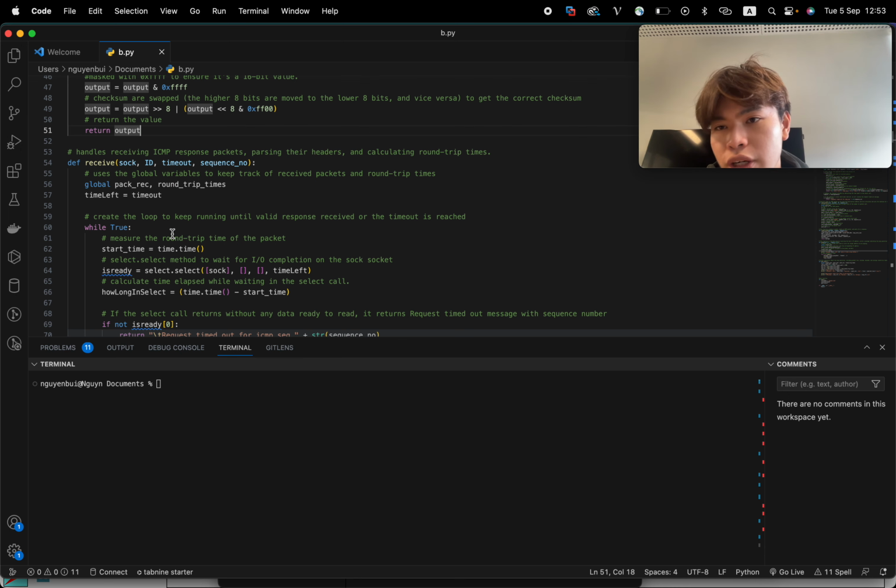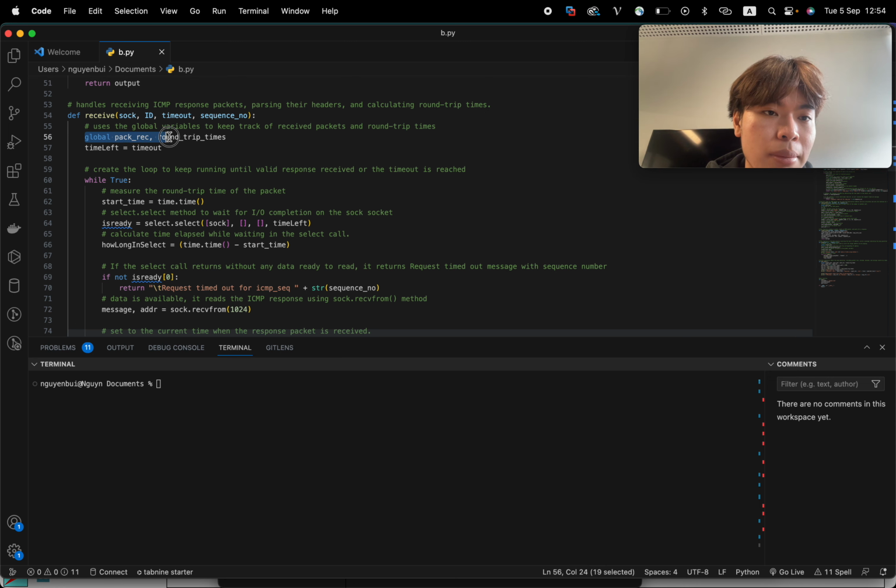The next function we are using in here is to handle the received ICMP response packet, like unpacking the header and calculating the round trip time. So that is how the receive packet function works. It takes 4 parameters: socket, ID, timeout, and sequence number. It's also what we see received during transmission when we do a ping in Cisco Packet Tracer. And I'm using a global variable in here to keep track of the received packets and the round trip time also.